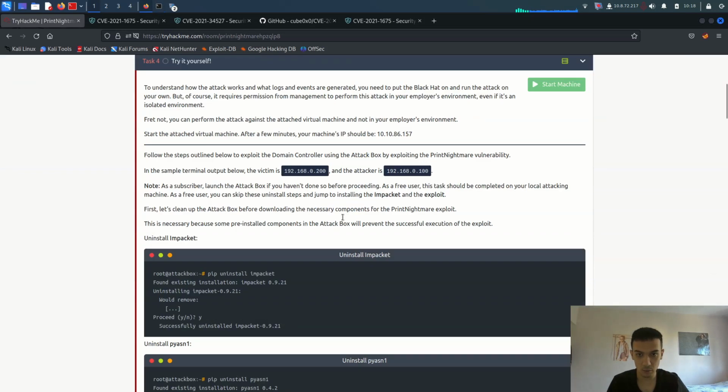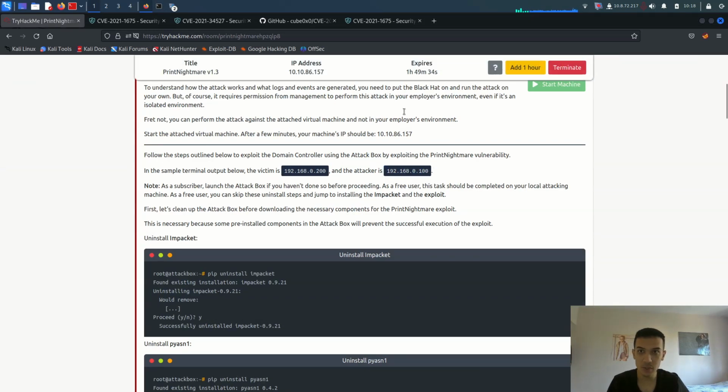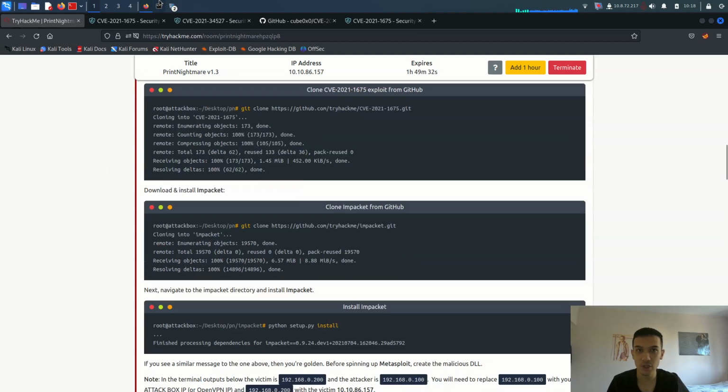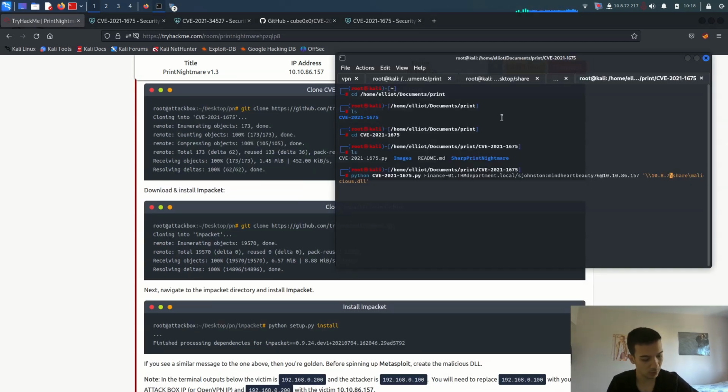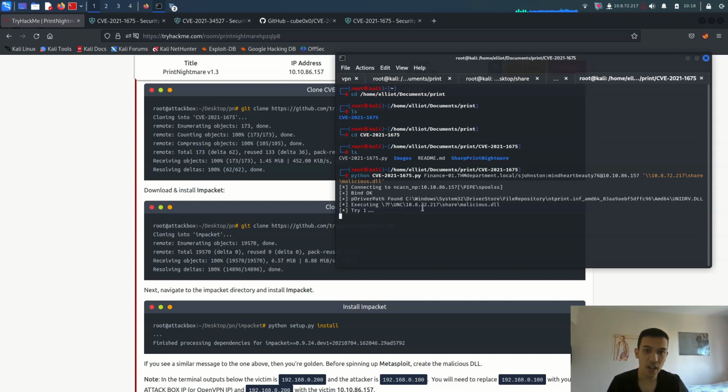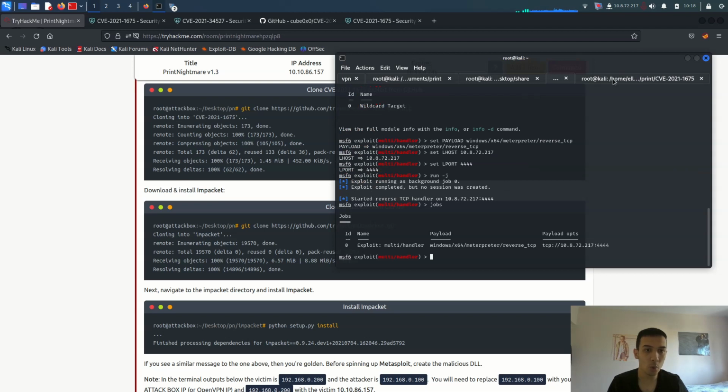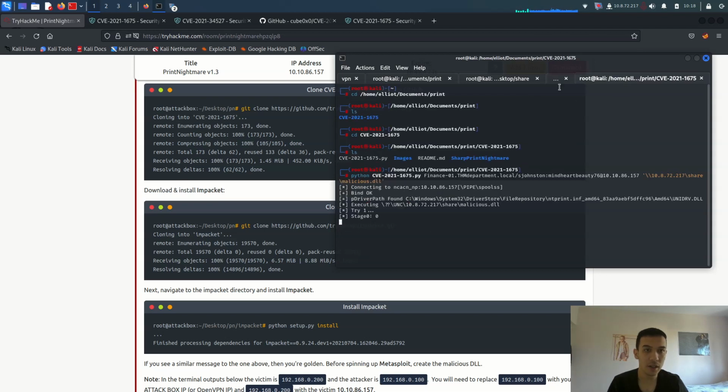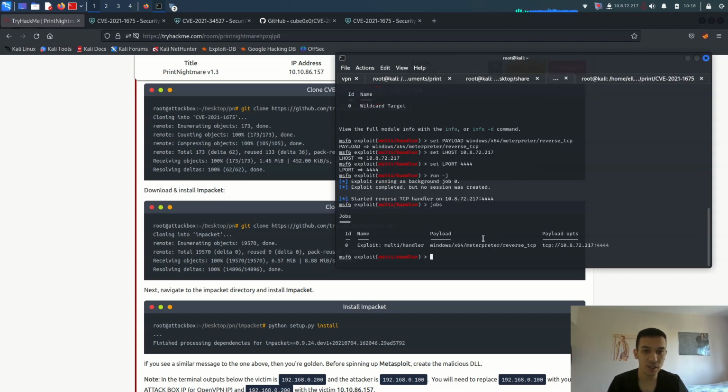Let me check it one more time. Yes, the attacker could be the one ending with 800. So that means we just have to start here and give our IP address. I'm going to give my IP address here. If it's checking, it gives us a binary. If you check here on your Meterpreter, it actually gives us a session. We just have to check it.